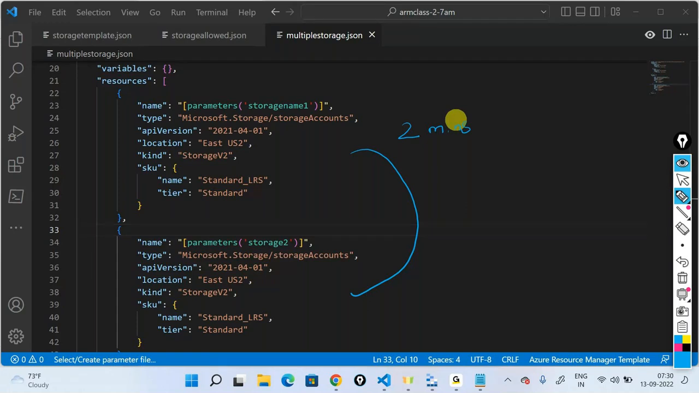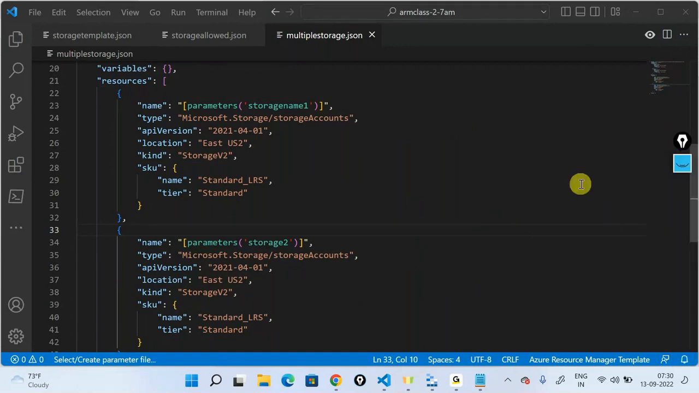8 minutes. How is it eight? It's four, right? It's two plus two. One storage account is two, the other is two. But we didn't mention the resource for each particular storage account, right? So maybe it will create one resource with the two storage accounts. So let's check that out.